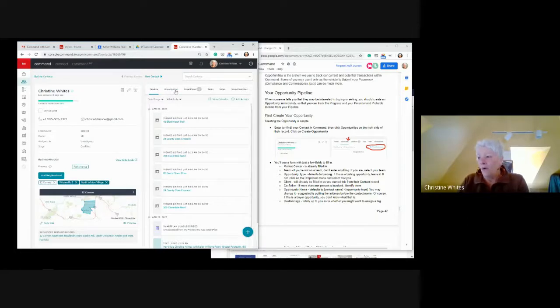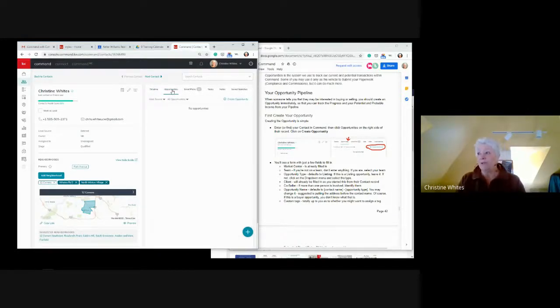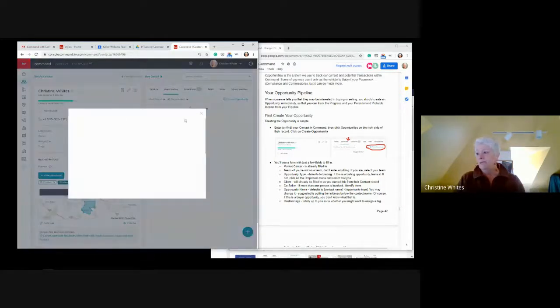Over here to the right is opportunities. This is the really, really easy way to do it. Click on Create Opportunity, and it opens this nice little form. It'll have your market center in it. In pretty much all cases, we're only affiliated with one, so we don't have to change anything there. If you're on a team, it may ask you to select the team name. I can't tell you for sure because I'm not on a team.